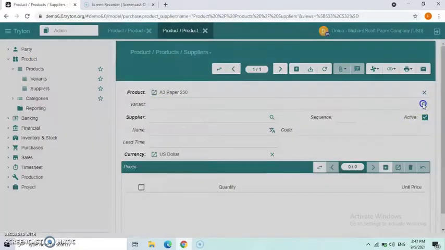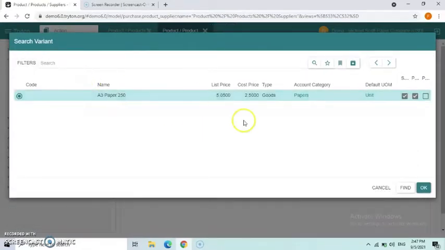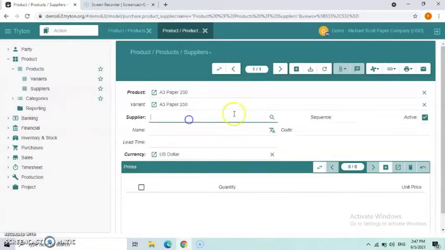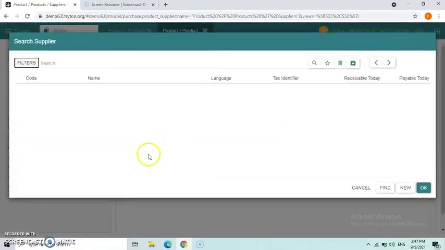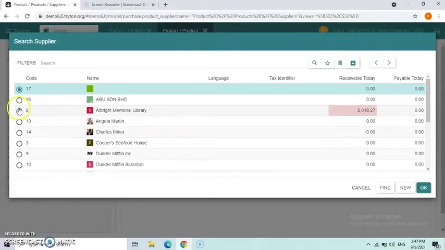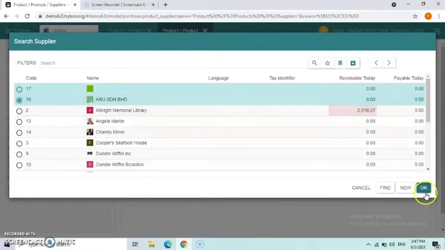you can search for the variant. And for the supplier, let's say my supplier for the A3 paper is August November, right? I can click OK.